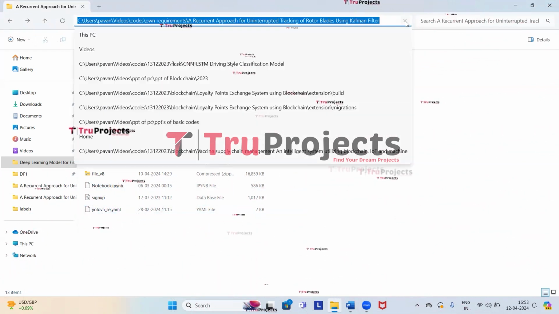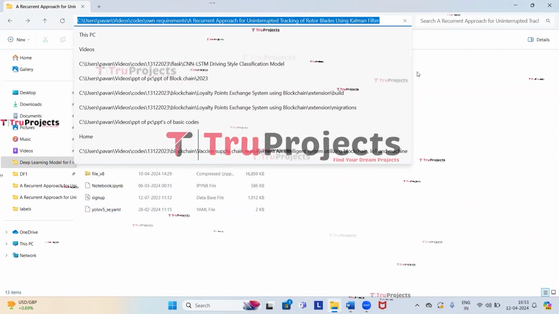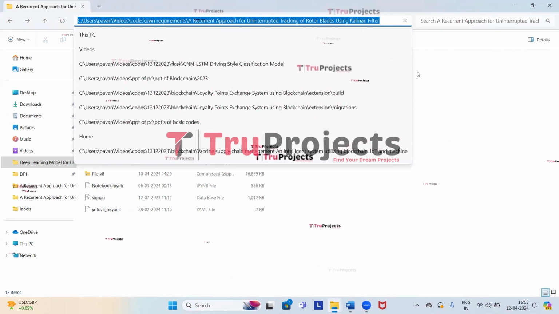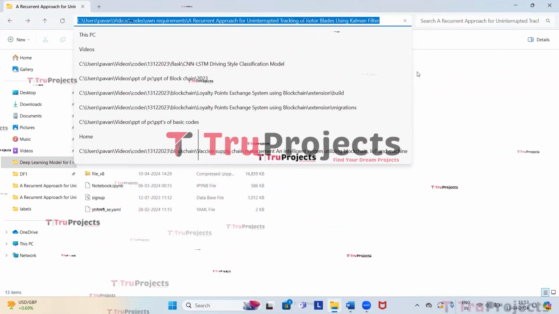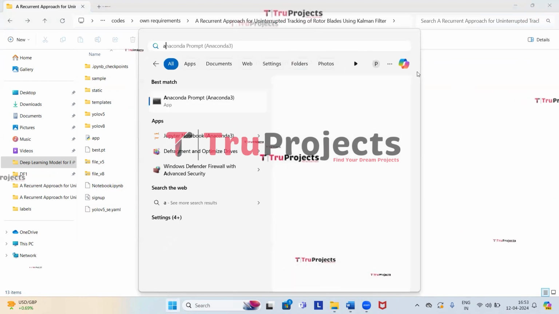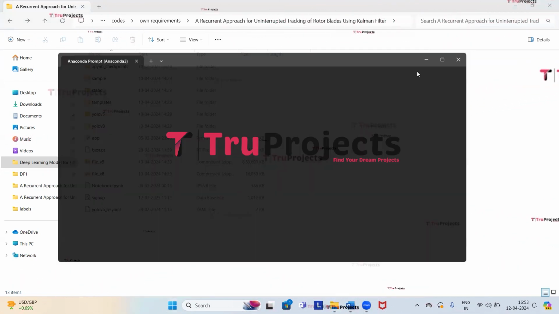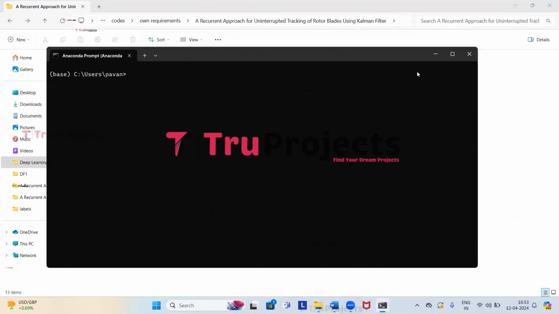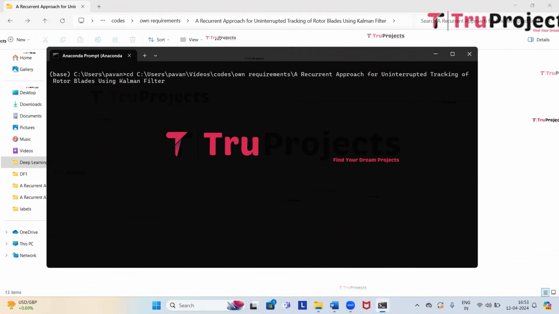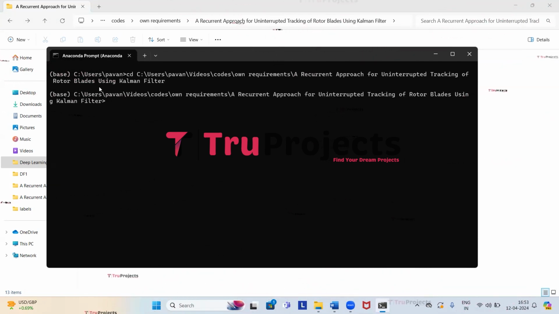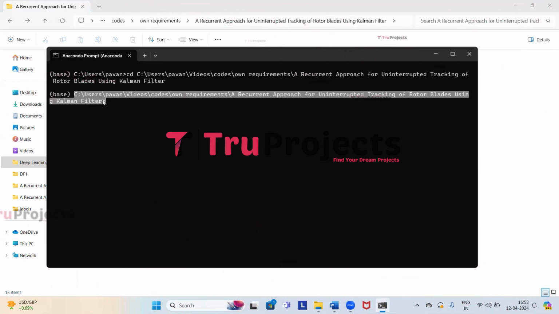Now we need to copy the path from the address bar of the file explorer. So I'm copying the path. Now we need to open the Anaconda prompt. Using the command cd followed by a space, we need to paste the copied path of the code folder. Now click on enter. This will change the current directory to the code folder's path. Here we can observe the current directory has changed to the code folder's path.